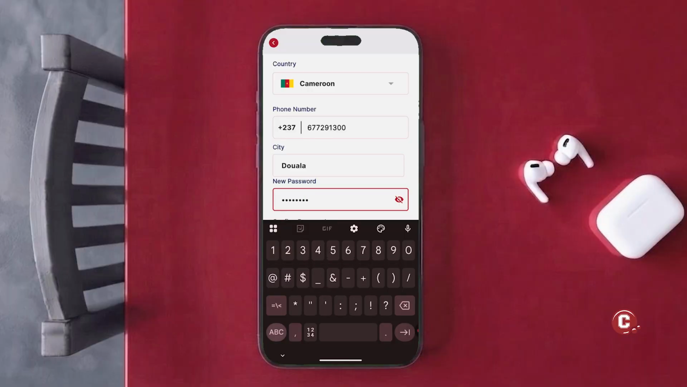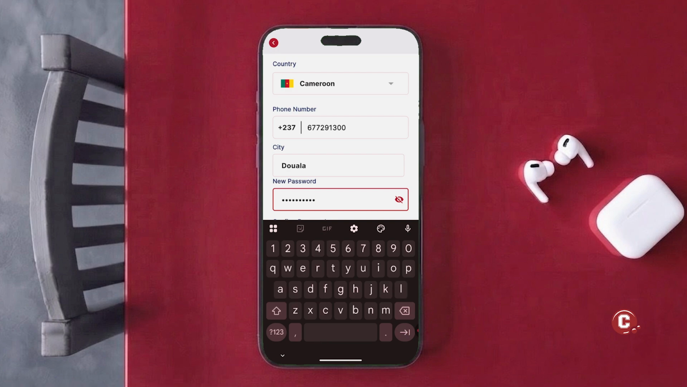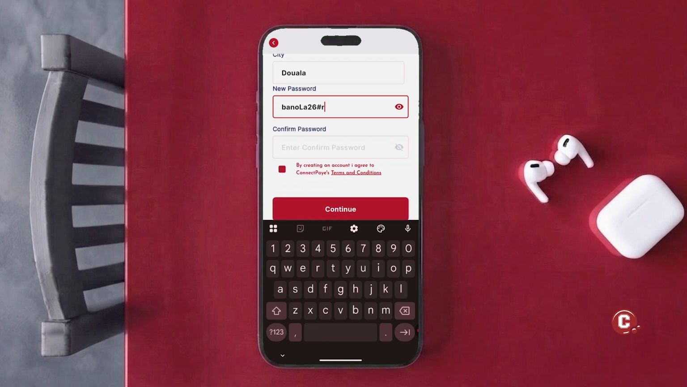Note that your password must be 8 characters or more and a combination of lower and uppercase letters, numbers, and symbols. Quick tip: ensure to screenshot, write, or memorize it well, because you will not be able to log into your account if you forget this password. Never share your password with anyone, not even a staff of ConnectPaye, to ensure your account is secure and protected.